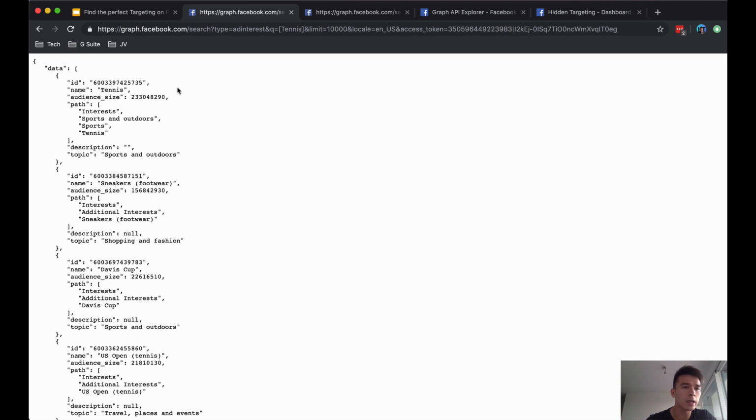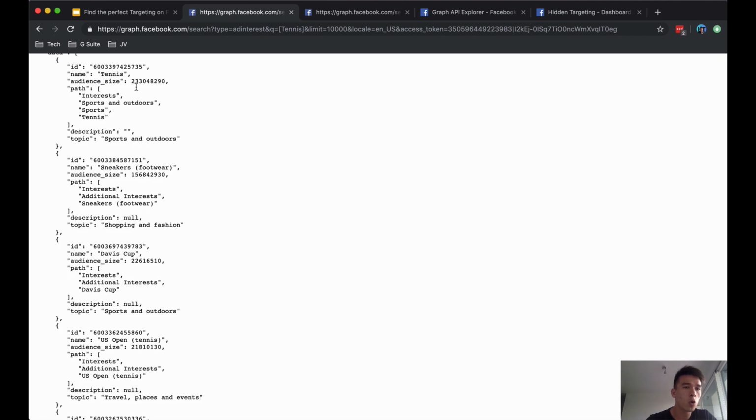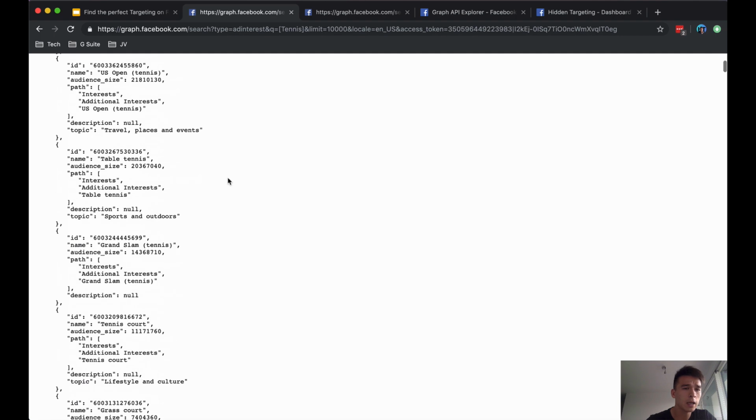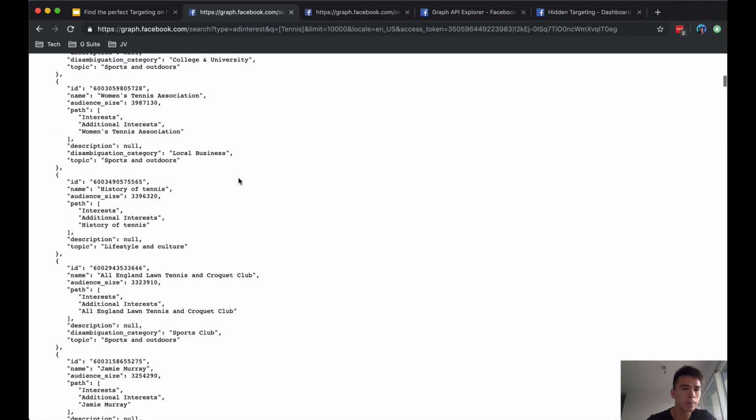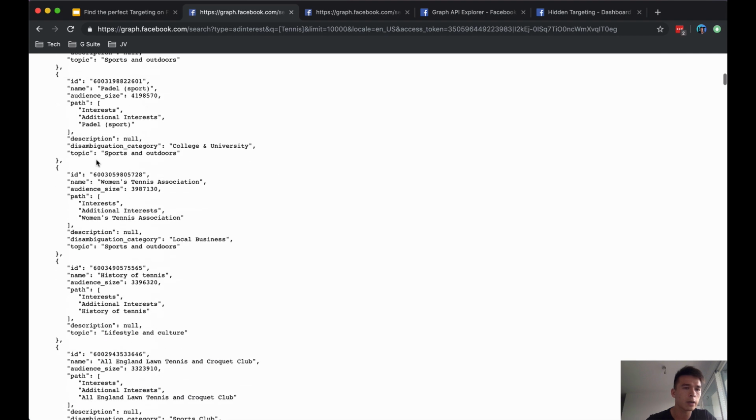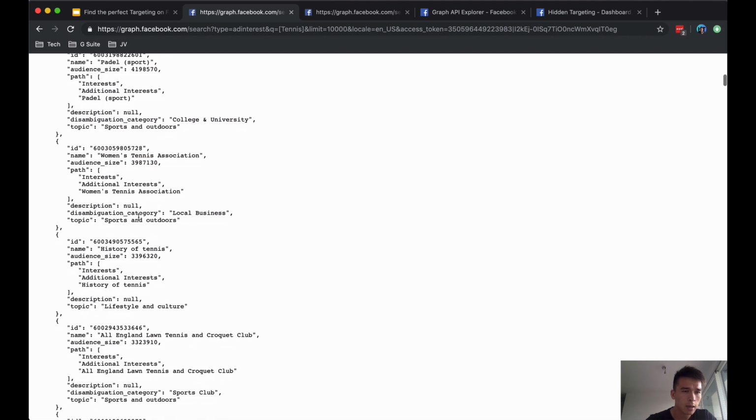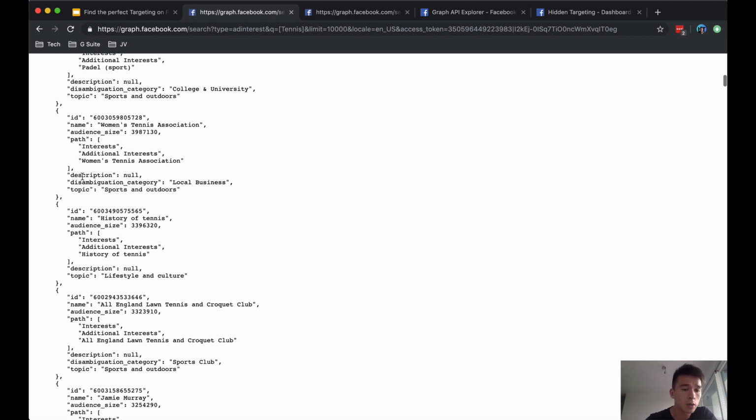So you can see here the ID doesn't really matter. The name is tennis, that's an audience. You see the audience size here, and you see how you can get to tennis. You can get the path: interest, sports, and others, sports tennis. Let's move a bit further down the line. Okay, here, name: Women's Tennis Association. Audience size is close to 4 million. And that's a targeting you could use if you're into, let's say, women's tennis apparel. You could target these to test it out.